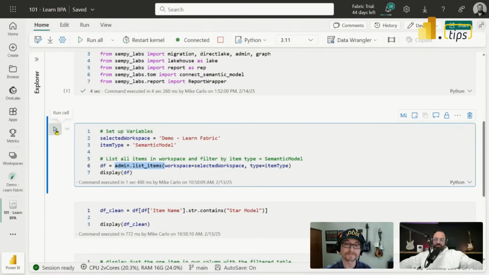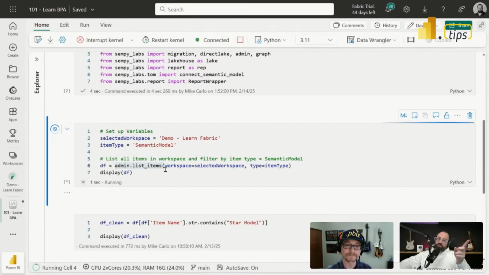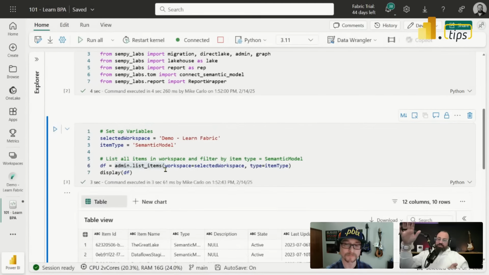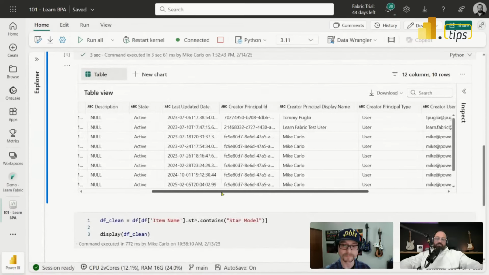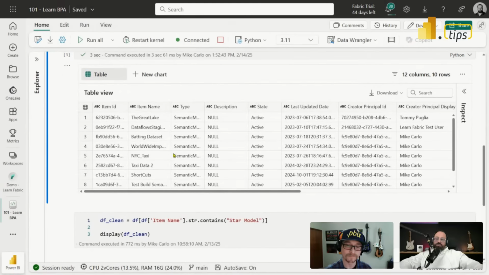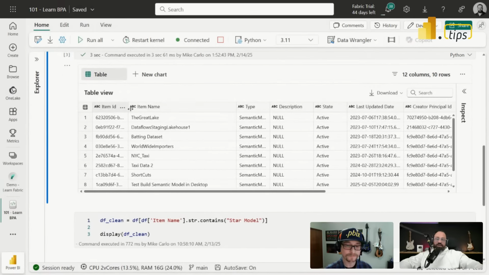Now when I run this command, it will go to my workspace, find all the items in the workspace, and filter them just by the item type of semantic models. We can now visualize that down here in our table. You'll notice these are all of our models, and if I scroll through this list, we can see the names of those models listed by item name.